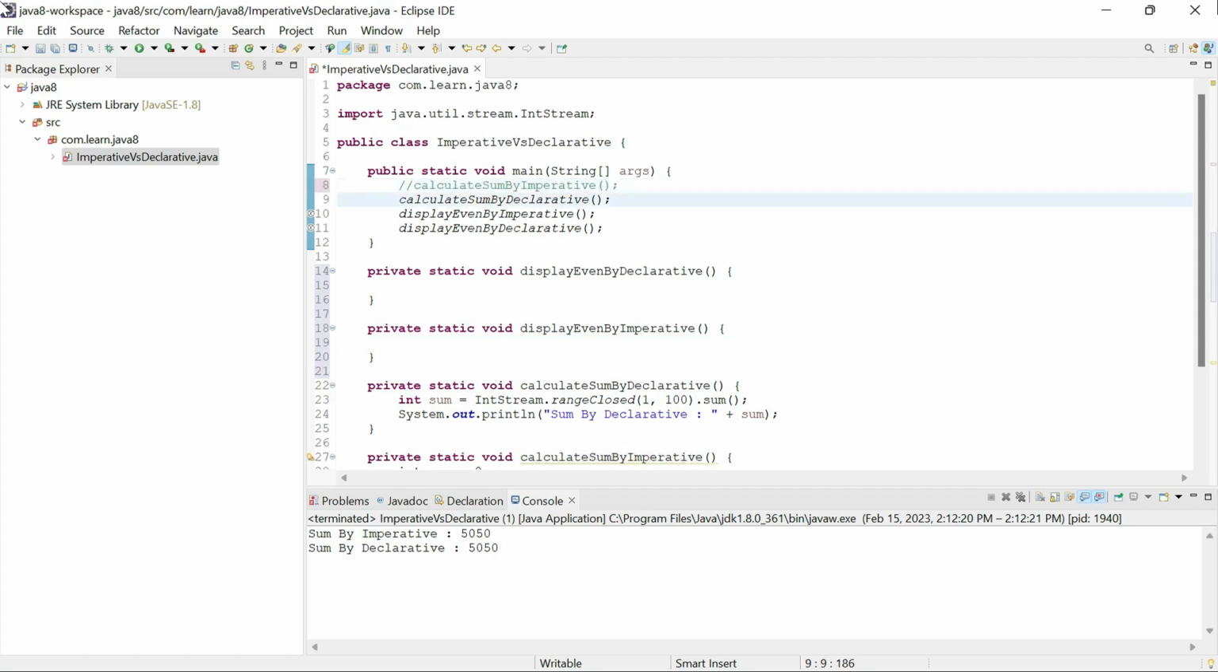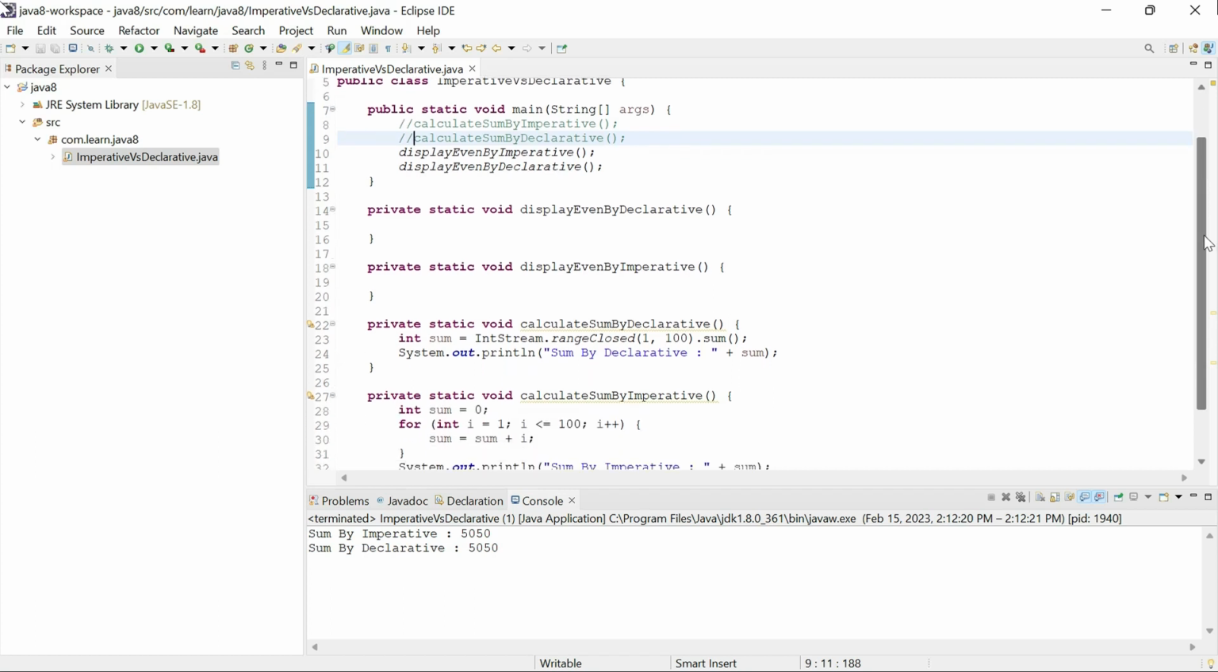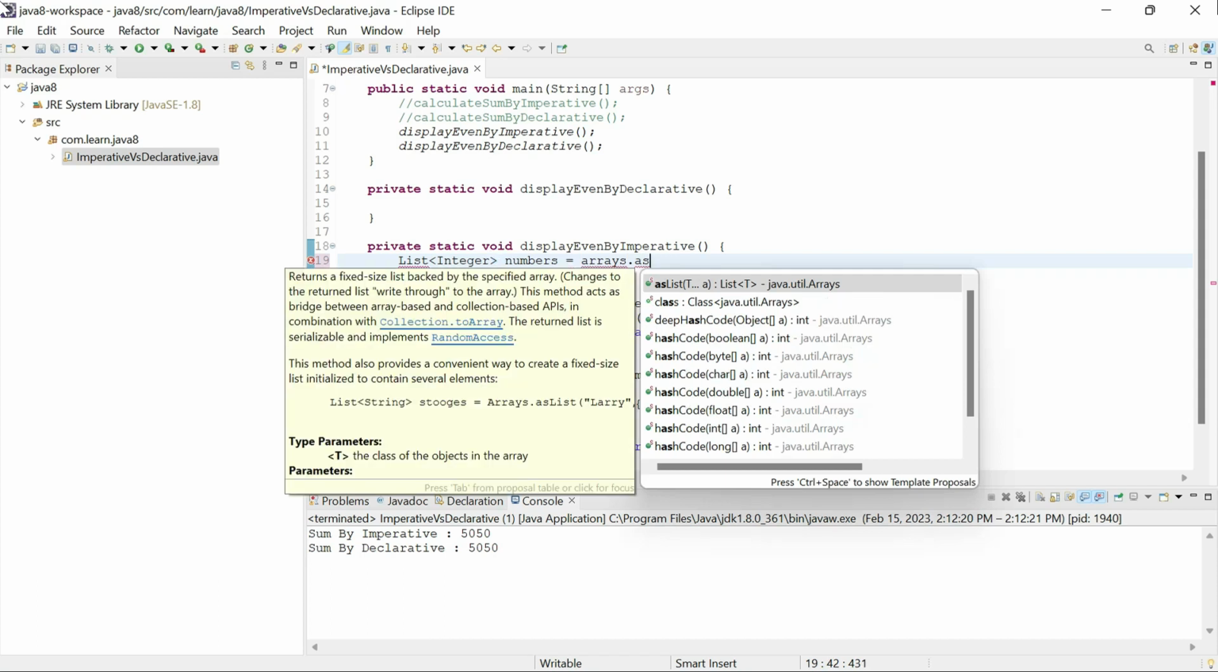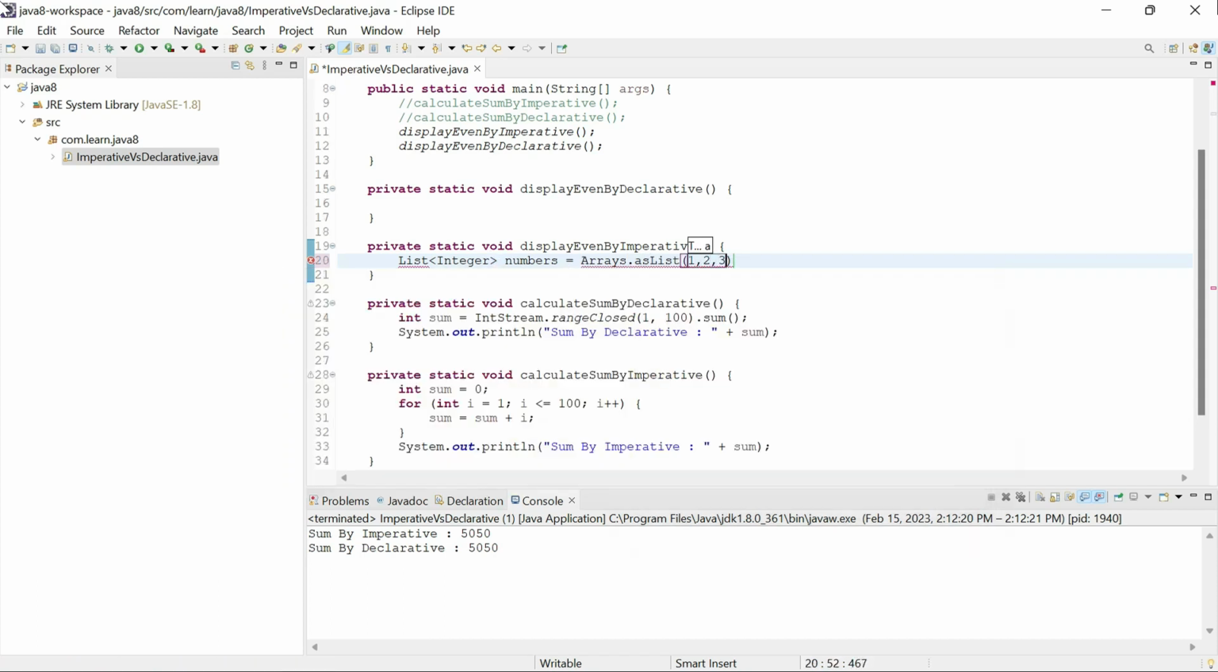Let me comment our previous methods. Okay, so first I will write logic inside imperative method. Here we are now writing imperative style of programming. So here I am declaring a list of numbers. Okay, so inside I am now populating this list from 1 to 10.